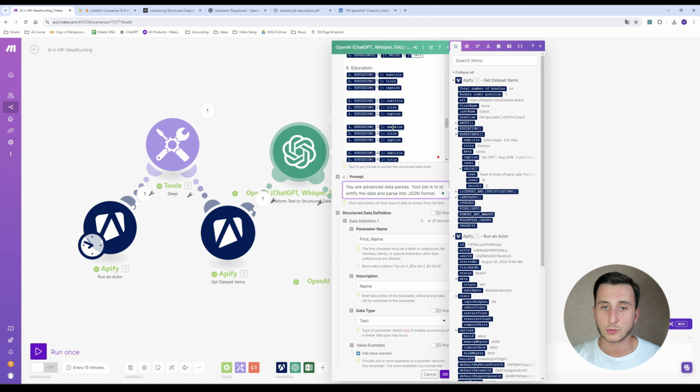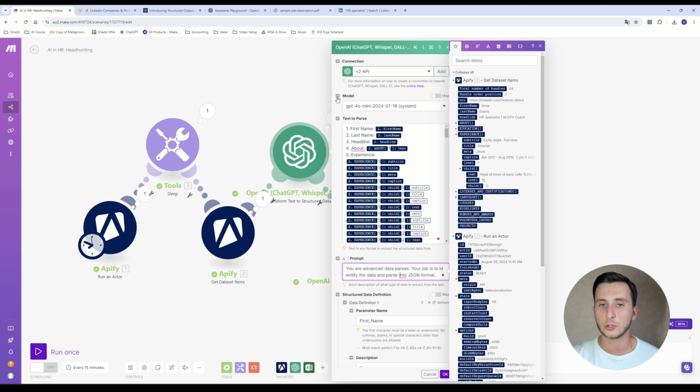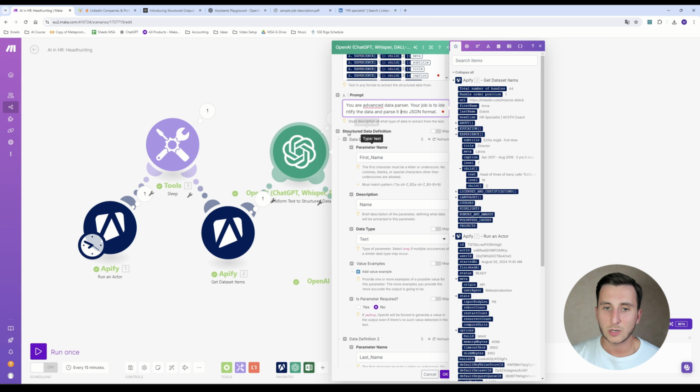As for the prompt, this is the information we're going to pass to our model, and here we don't use any assistant. This is just to get the structured data, and the way I'm going to be getting this data is in JSON format. So our prompt is pretty simple. You're an advanced data parser, your job is to identify the data and parse it into JSON. And here we pretty much specify each variable.